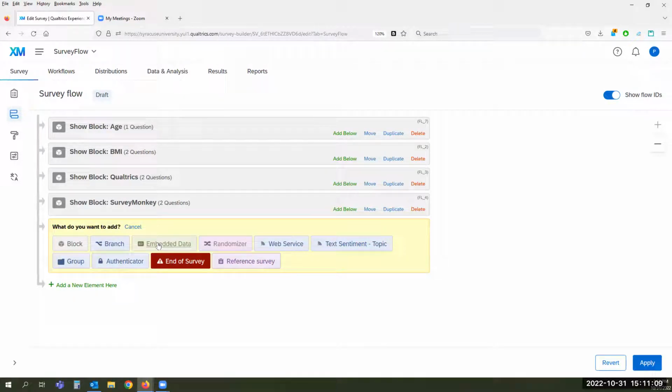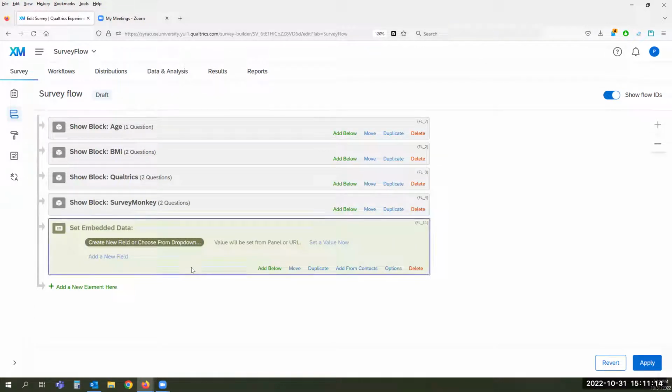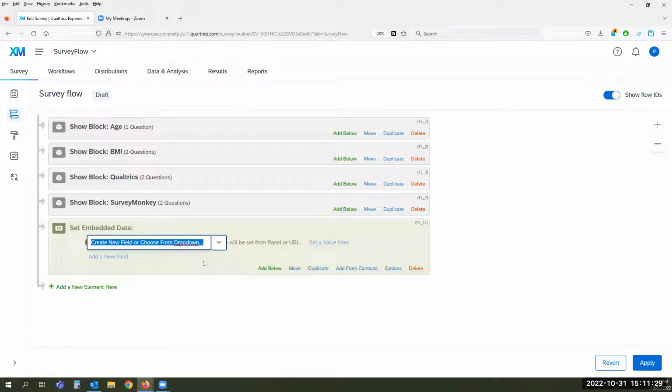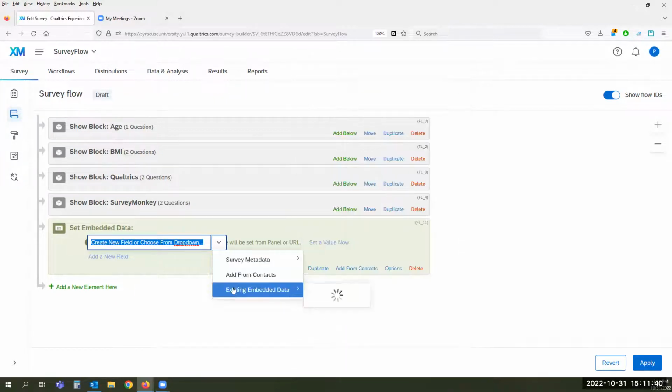Embedded data, we're going to talk about this a little bit more as we go along, but this is a way of adding data to your survey without your respondents necessarily seeing it or having to answer a question. And this is one way of calculating the BMI, which we're going to do in a minute. And you can take the information from the survey metadata, information from your contact list, or embedded data that you've already created.